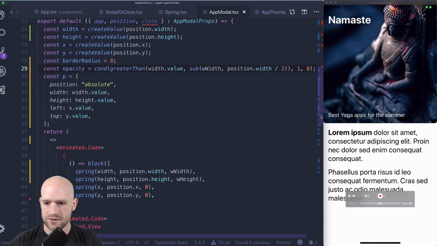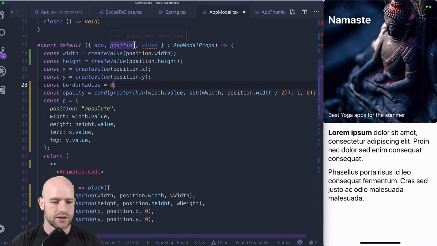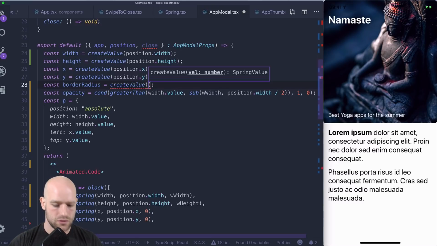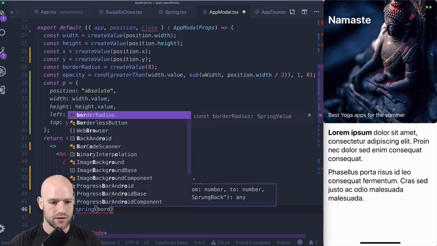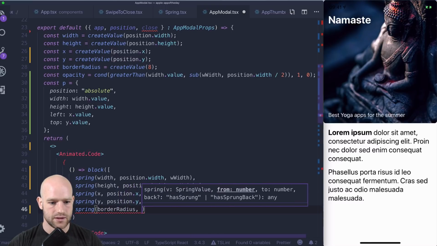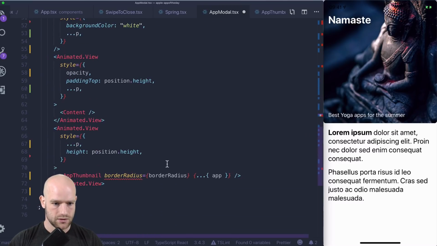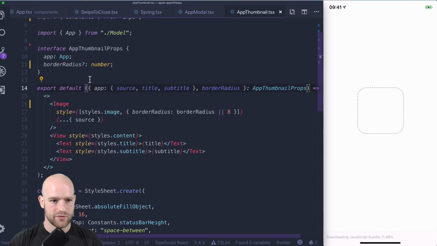And now let's do the border radius. The border radius is also, we're going to create an animation value for that as well. So create value, default is 8. And we're going to Spring border radius from 8 to 0. And probably in app thumbnail, now that this is an animation value, I need to use animated image.